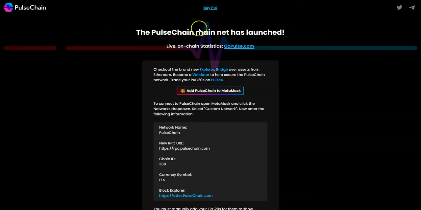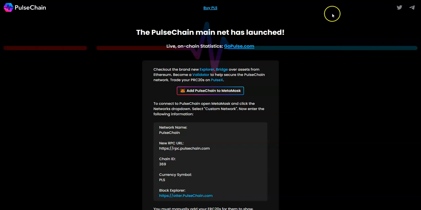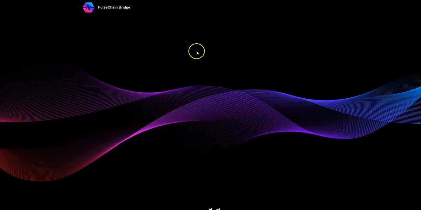So this page, PulseChain.com, shows you how to add this network to your MetaMask. And then, like I showed you, you can use swapping sites like DodoX to buy things on Ethereum and then bridge them over using the PulseChain bridge, which you can go to PulseChain.com and either click this bridge link, and it's going to take you to bridge.pulsechain.com, and then that's how you bridge stuff from Ethereum over to PulseChain using the PulseChain bridge here.